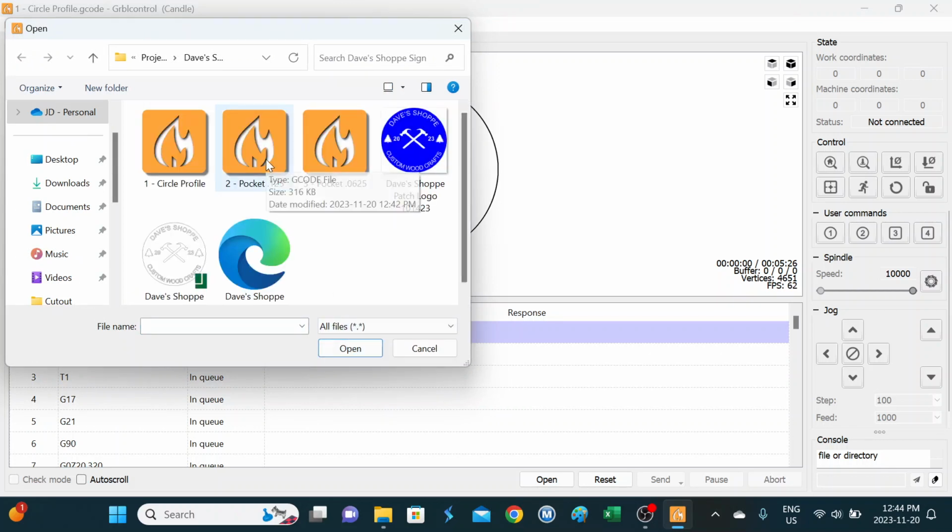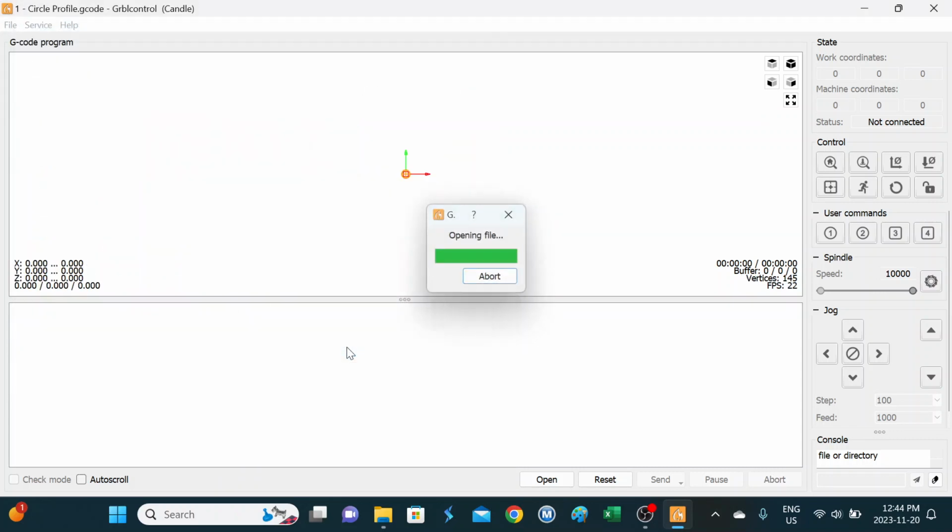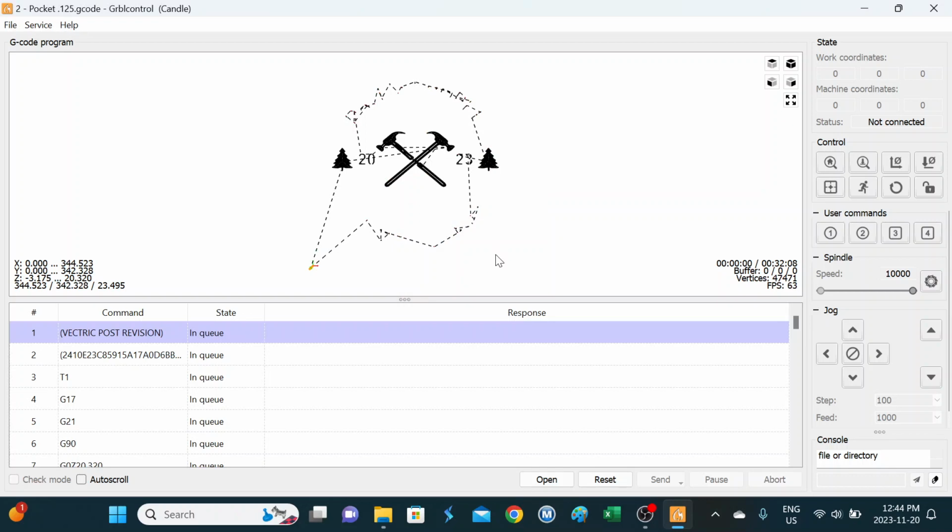So we want to look at the number 2 pocket, which is for the 1/8 drill bit, or end mill, sorry. And it shows you again the direction to travel, all the holes it needs to get, all the pockets it needs to cut out. And it gives you a rough time here of 32 minutes. Everything else is the same. So both the first and the second will both be cut using a 1/8 inch bit.